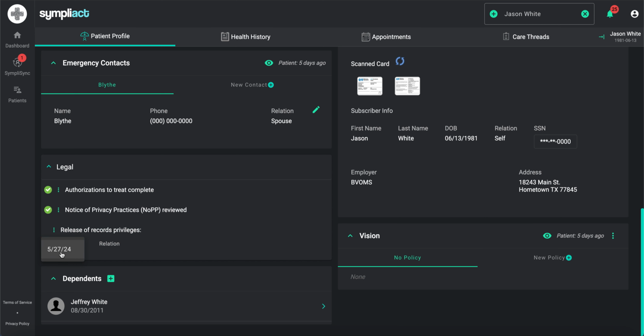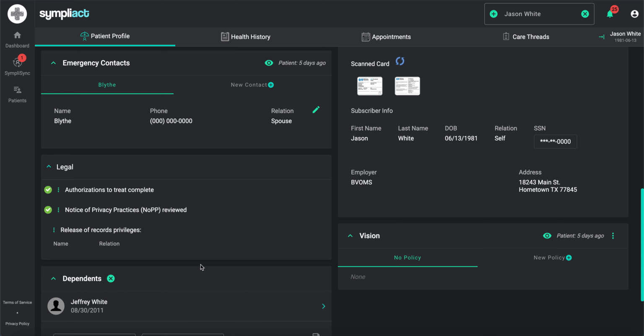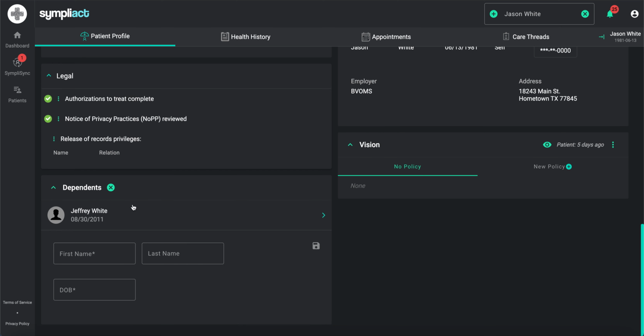So there's times where there might be two versions. It'll show you what's the most up-to-date, and the most up-to-date one is what will be shown on the panel itself. For adult patients, if there's any minors associated to them, you'll see them in the dependents panel. If I click on Jeffrey White, I will be directed to Jeffrey White's patient record. I can also add additional dependents if I need to for this particular adult.